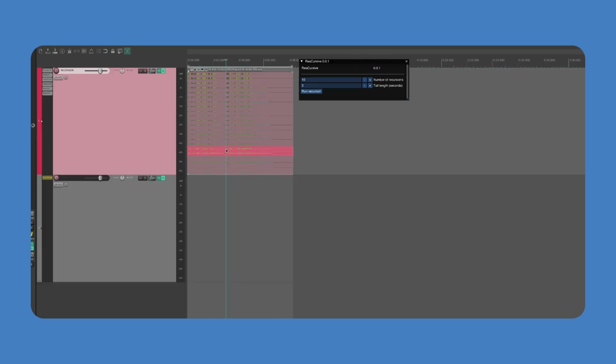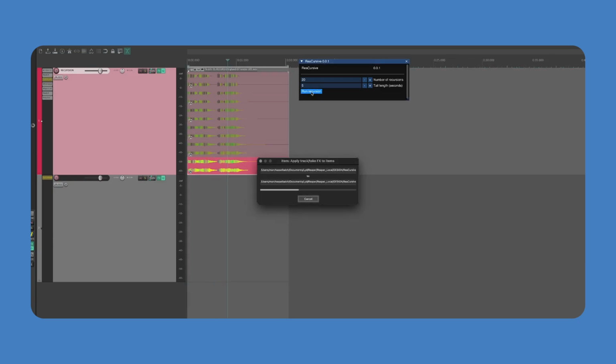Every iteration is added as an individual take underneath the original item. My experience tells me that, given the effects plugins used, it might very well run amok. So having access to every iteration is handy to perhaps pick an early iteration that retains more of the original source. Let's try a different flavor of reverb and run it with 20 recursions.